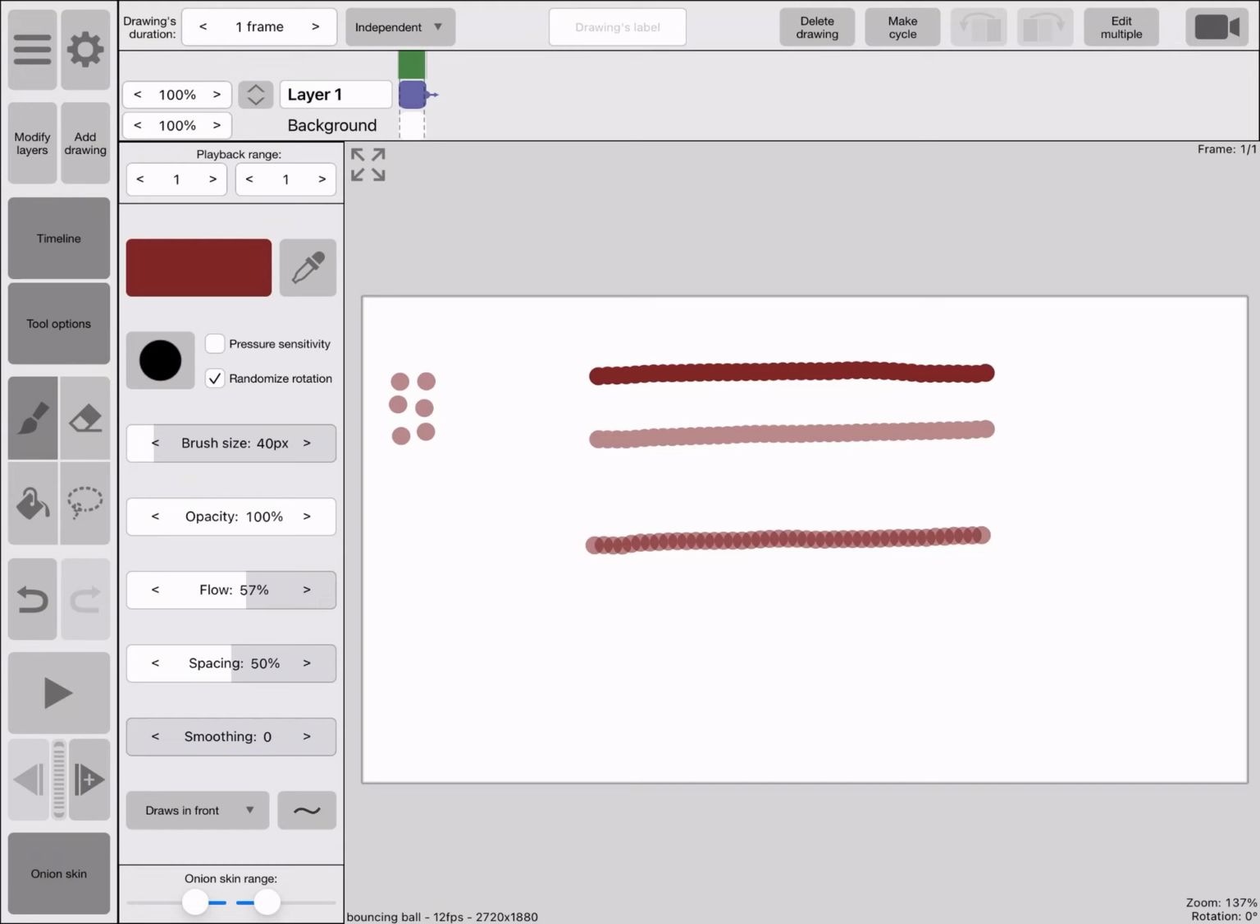Now we go to the next option, spacing. Let's see what spacing means. Spacing is the distance between each brush. Let's learn it by an example again. Let's set it to 10 and draw a line, and then set it to 80 and draw a line again to see the differences.